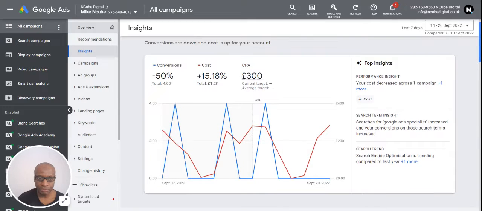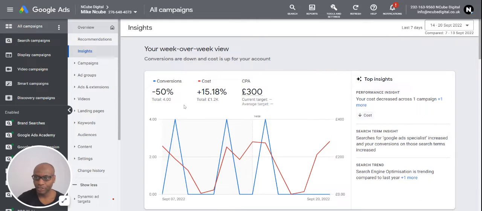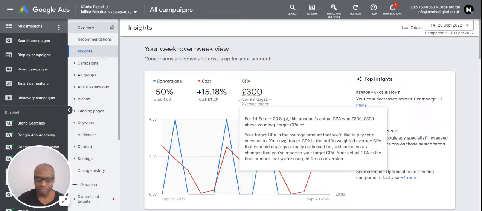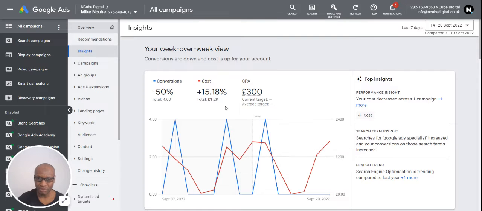So, for example, in mine, it's telling me, over the last 7 days, conversions have been down 50%. And yes, I've noticed that it's a bit of a quiet period now and quite expected. And my cost has gone up by 15.18%, and cost per acquisition is about £300, but it varies for the different campaigns that I have. Remember, I'm looking at this for all campaigns, and then it just gives me the insights.